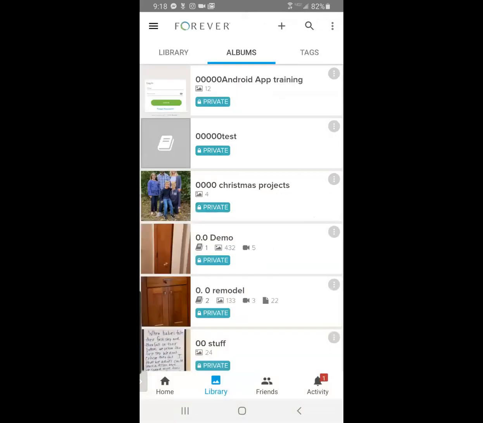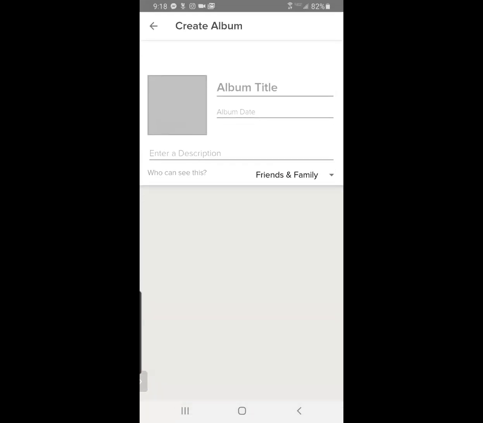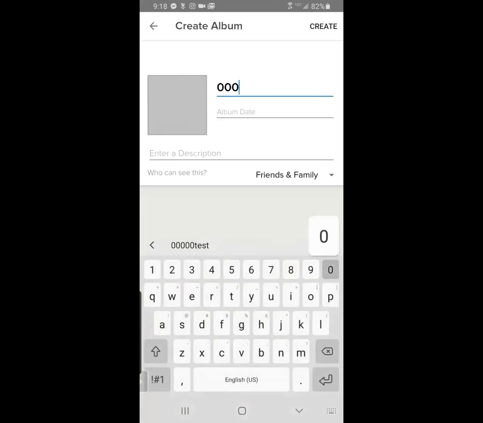So let's go back to albums. When in albums, you can click on the plus sign, like I said, and create an album. You have to enter an album title. So I'm just going to enter another test one. And I put zeros in front so it shows up at the top because the albums show up in alphabetical order. You can add a date and description if you wish, but those aren't required.